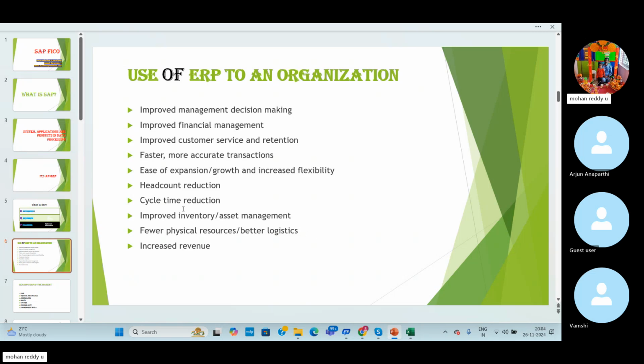Then cycle time reduction. Cycle time reduction means the whole flow, for example in a manufacturing department. The manufacturing department manufactures goods based on requirements only. Once an order is received, then they start production. Along with production there are material requisition, material purchase, and manufacturing.